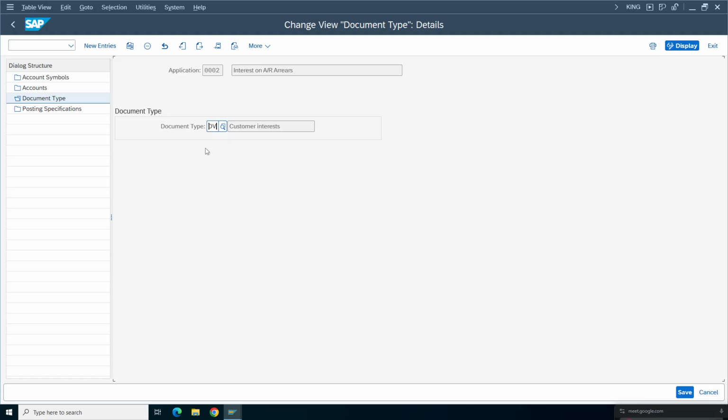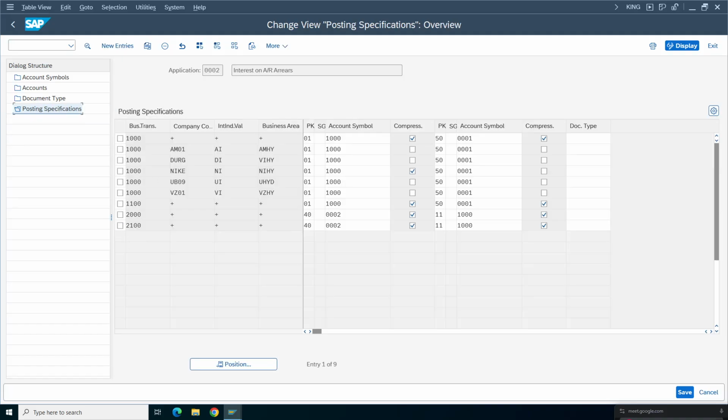Document type. SAP already provided the standard document type. Okay. Customer interest. Now posting specifications. This is again important. If you look here, the business transaction 1000 is a standard transaction. AM01 company code. Interest. This is your interest indicator, and business area posting key.